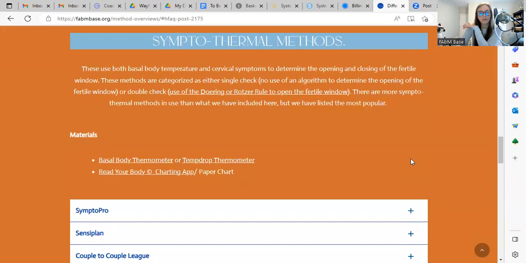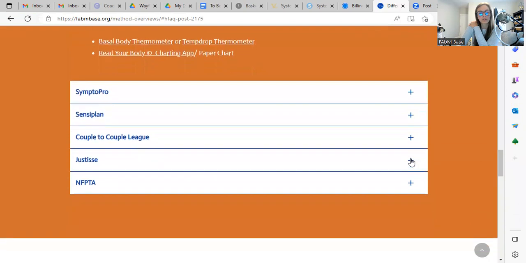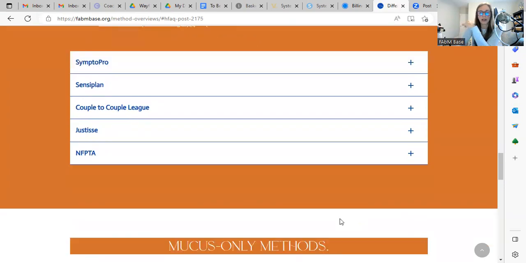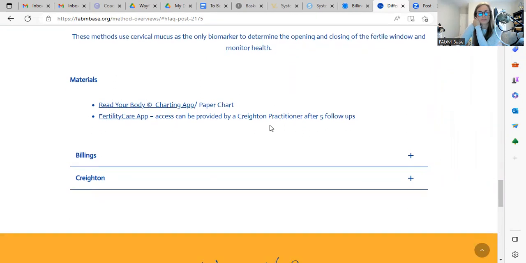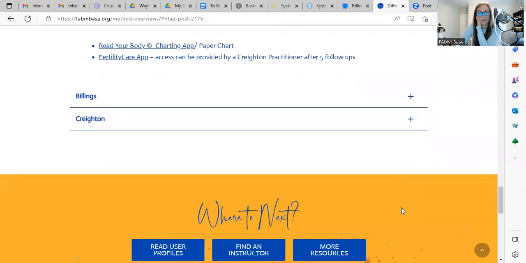Now, underneath here, we have, of course, the symptothermal methods, materials, all of these. We have SymptoPro, Sensiplan, Couple to Couple League, Justice, NFPTA. Same options to access under those different methods. And then on the bottom, mucus-only methods. We have materials or potential materials that you could use. For the mucus-only methods, obviously, this is only the option to chart on an app, whether that's Read Your Body or the Fertility Care app for Creighton, or obviously the paper chart. You're going to get that through the individual methods. And then we have Billings and Creighton down here, and same options to browse through.